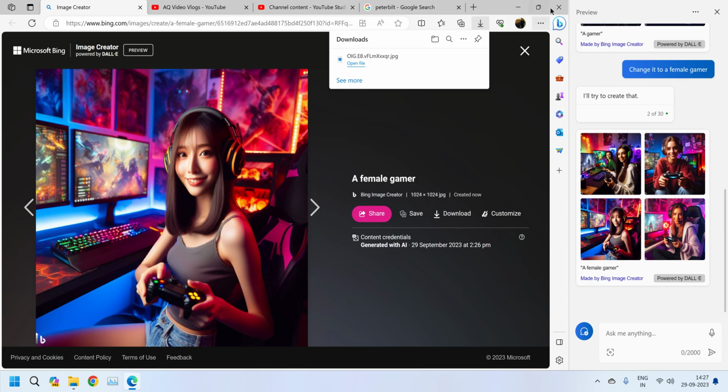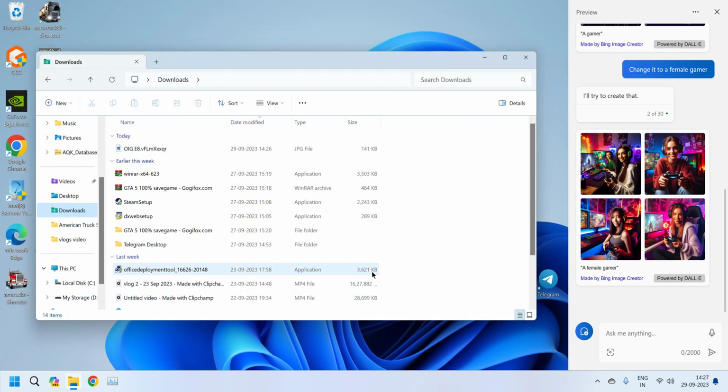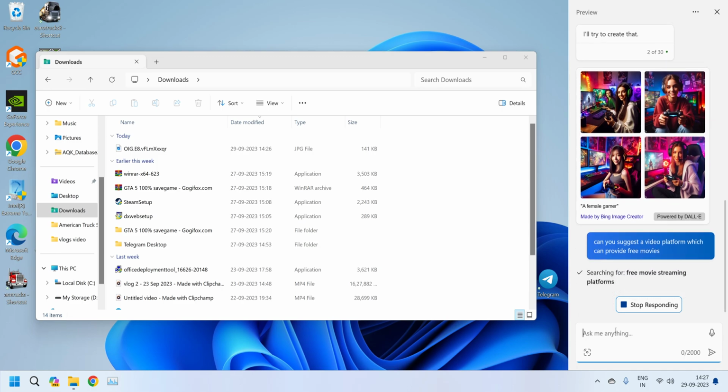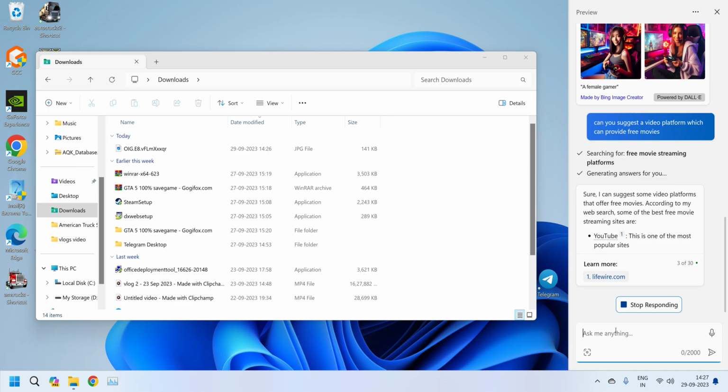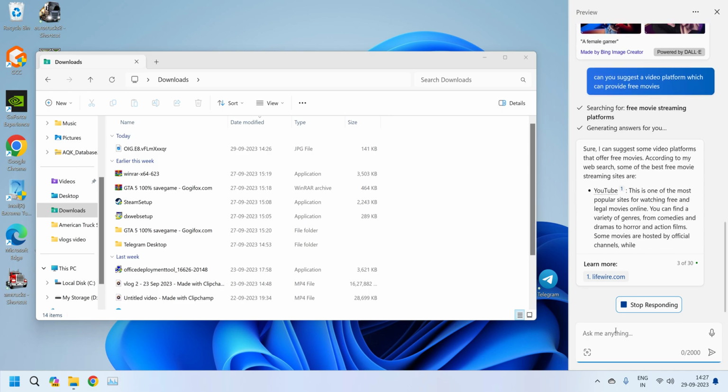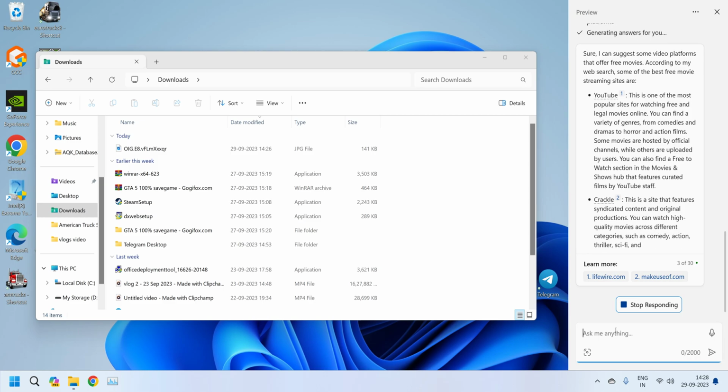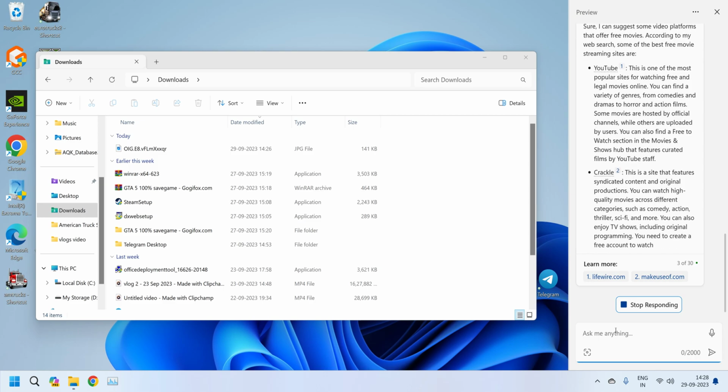Now let's give it some more difficult task. So the difficult task is, can you suggest a video platform which can provide free movies? So why I say this is difficult, because there are lots of platforms which provide movies, right? There are platforms which provide certain free movies. So let's see how it can actually do it. So it's generating. That is good.